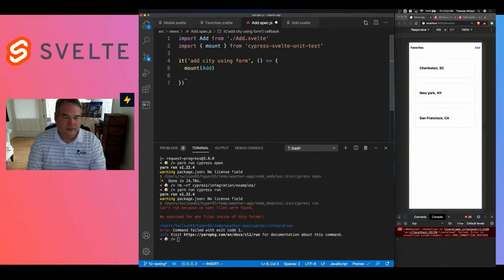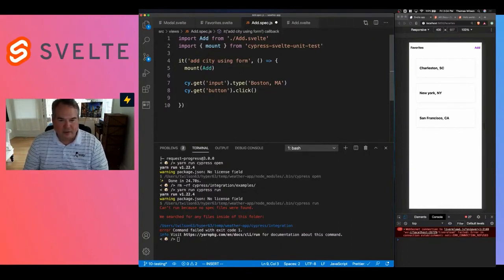and then we can do some stuff using the Cypress command. So use cy, and we can get, like, and this is like a selector, and we can say, you know what, we want to get the input element, and then we're going to, in that input, type Boston, Massachusetts. And then let's get the button. And I'll click.